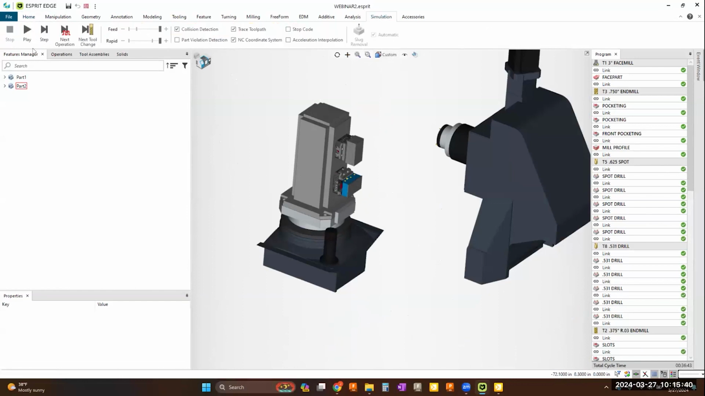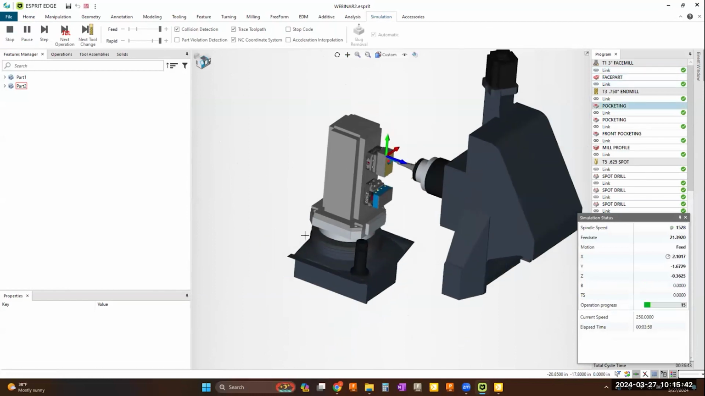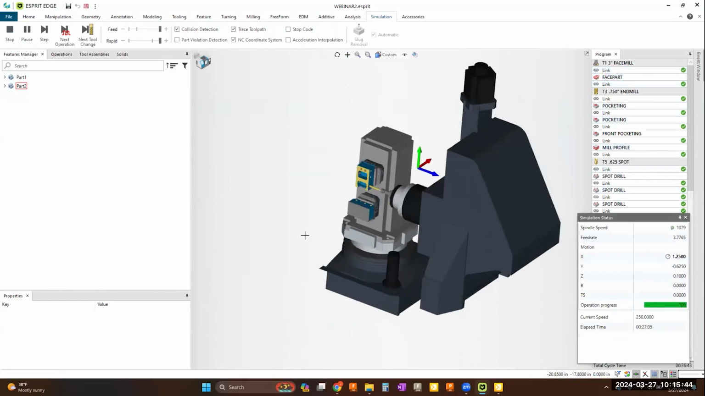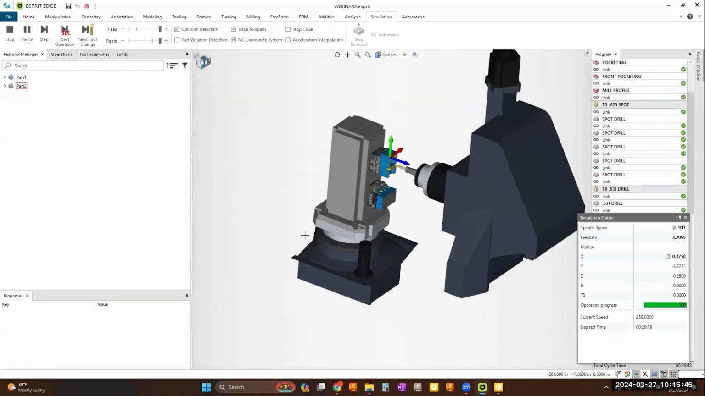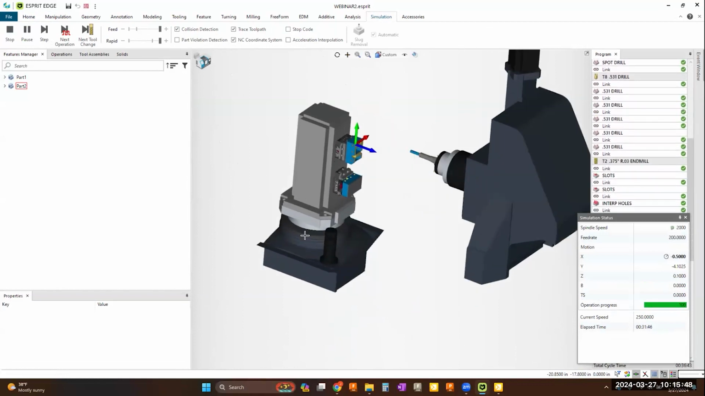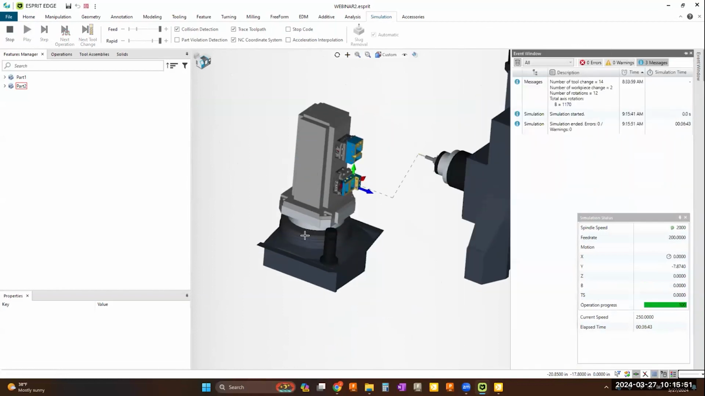So we can go into simulation and we can play through this, and you can see we didn't have to move any programs over. We didn't have to change the tooling or anything like that. We just changed the fixturing, and ESPRIT handled all the rest for us. So now this simulation ran good.